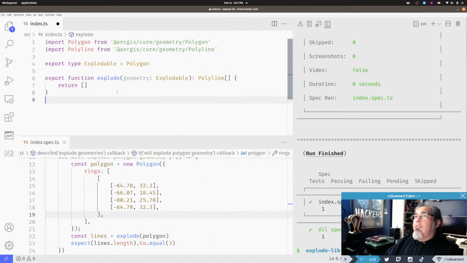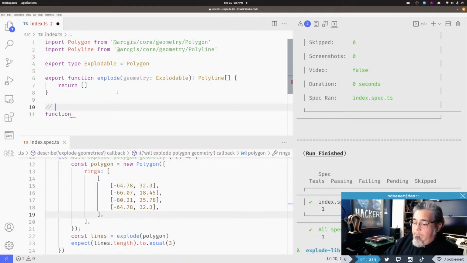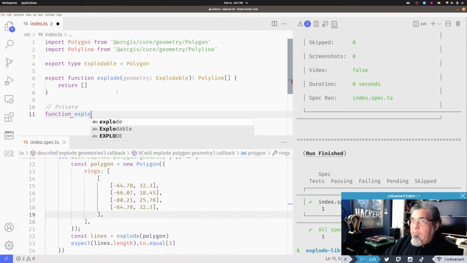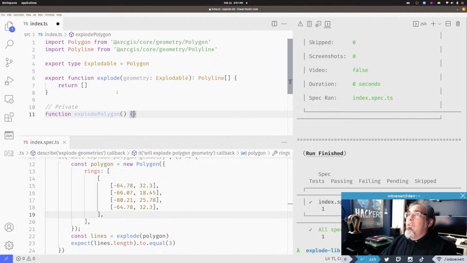I want to have a function down here that's only going to be used inside of here. So we'll call these private. This function is going to be explodePolygon. Maybe I'll just have time to get to the polygon one and not so much the polylines of points. I'm realizing how long the setup is taking. I haven't even written the ES build script yet.